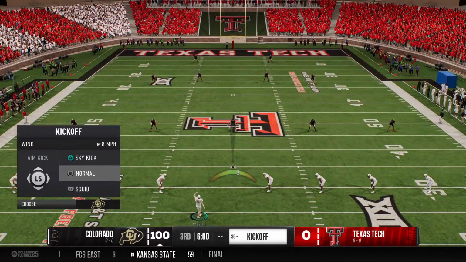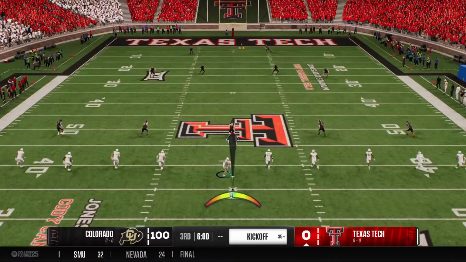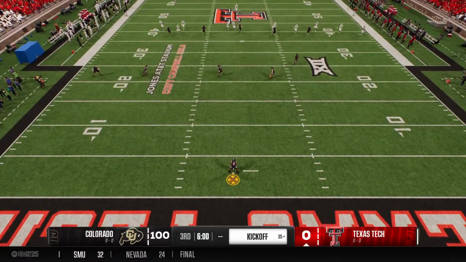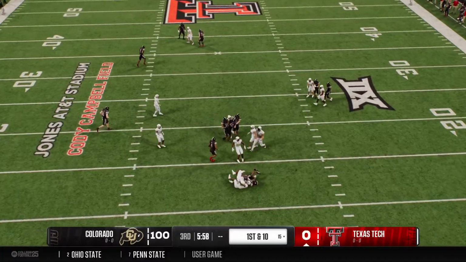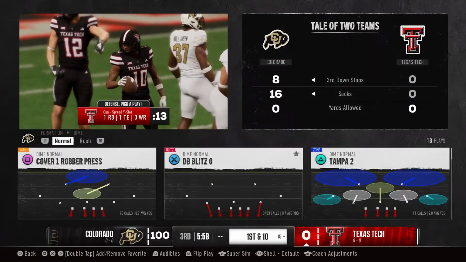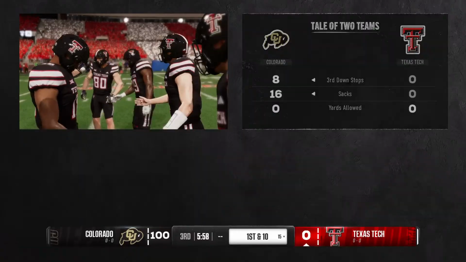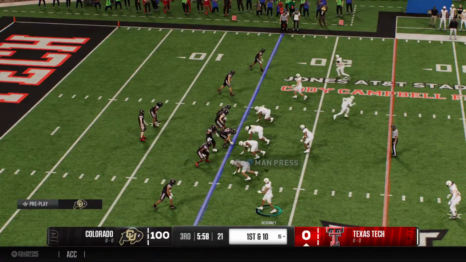Looks as if we're set to crank it up here in the second half. And he takes this from inside the 5. And good work by the coverage team to knock down the return man. Texas Tech ready to send the offense back onto the field. Nothing went right in that first half.